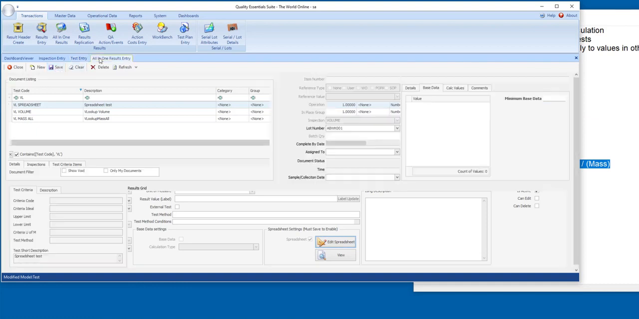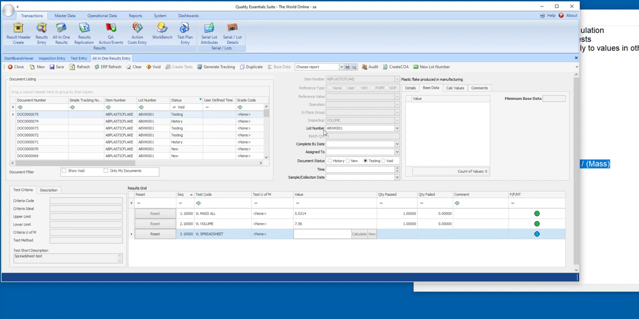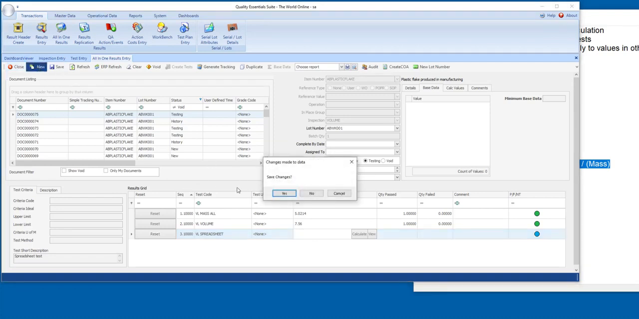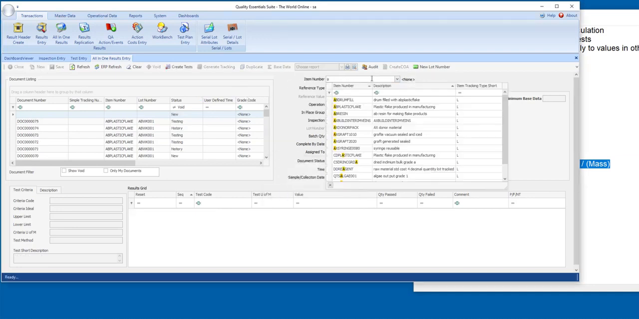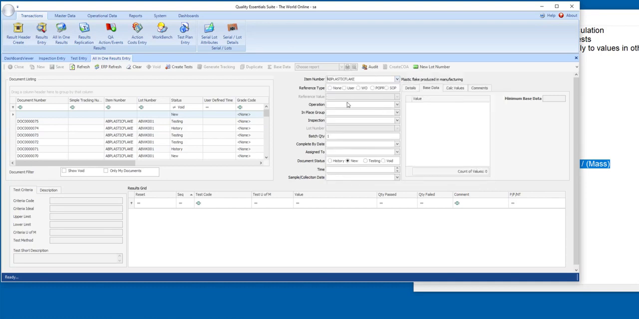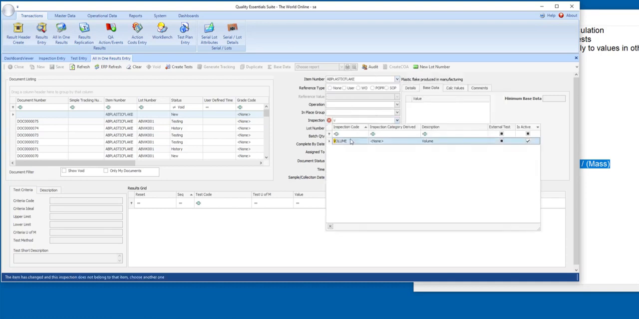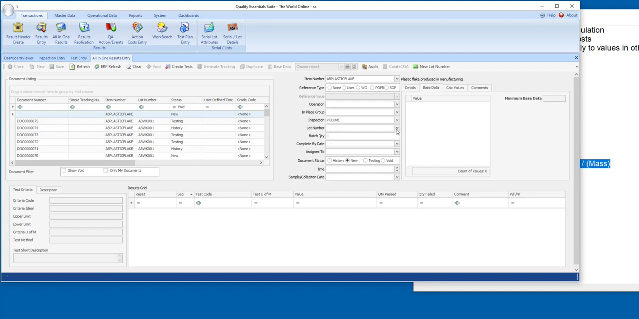Now we want to go to the all-in-one results entry and create a new document. Right now, if I click to calculate, it's actually taking the old spreadsheet. We need to refresh this document. One thing you could do is say close and open, but because we're in a test system, I'm just going to say new. Okay, so AB plastic flake. The inspection is volume, and the lot number is ABWK001. Create tests.